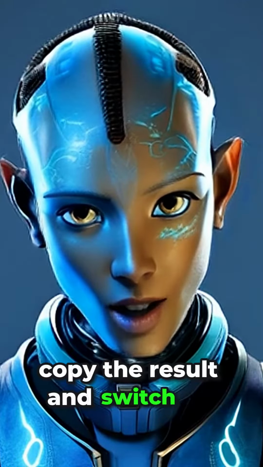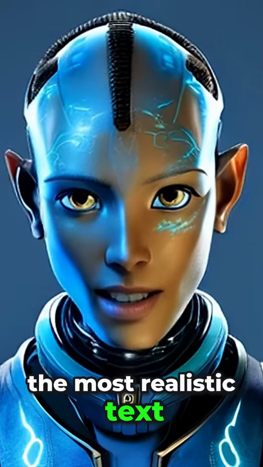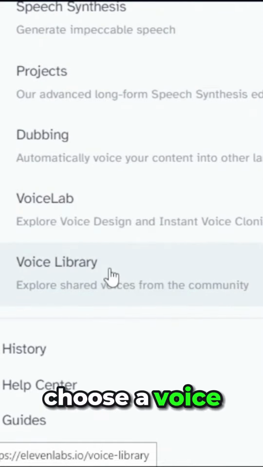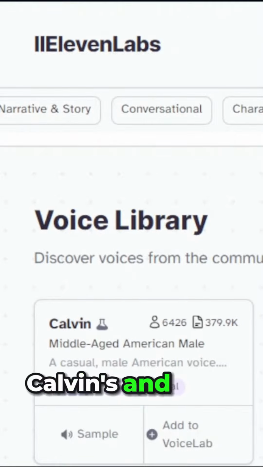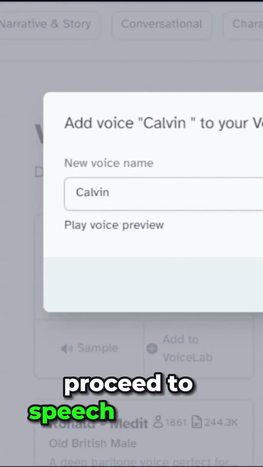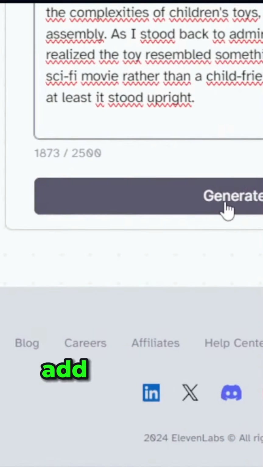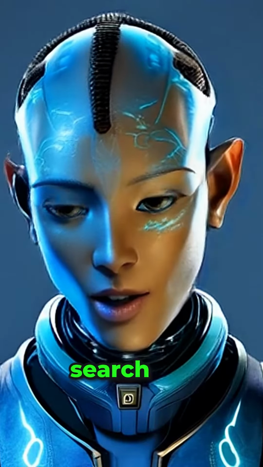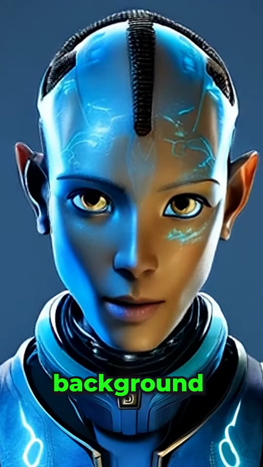Copy the result and switch to 11 Labs, the most realistic text-to-voice AI in my opinion. Go to the voice library, choose a voice, in this case, Calvin's, and save it. Proceed to speech synthesis, select the voice, add your story, and generate the audio file. Download it. Search on YouTube for no copyright background gameplay.